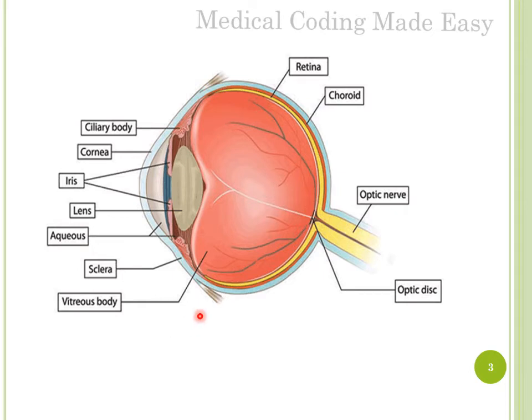First we can go through the anatomy of the eye. The eye has 3 layers. The outer layer is called the sclera. In front, the sclera becomes the cornea. Again, in front of the cornea there is a transparent layer called the conjunctiva. The second layer is the choroid and the third layer is the retina, the innermost layer. Then we can see the lens, the iris, ciliary body, ciliary muscle, and the vitreous chamber, and in front of the lens we can see the aqueous chamber.